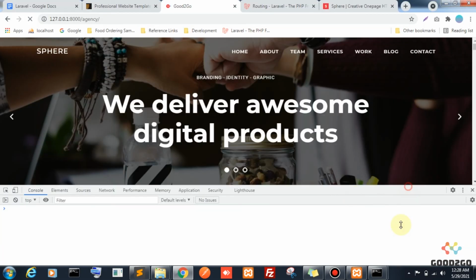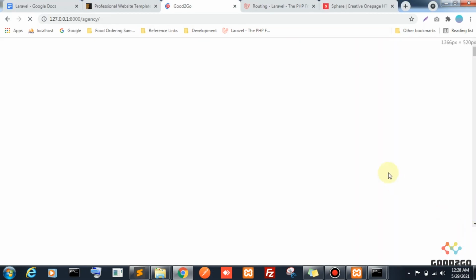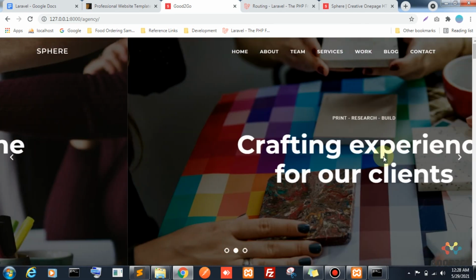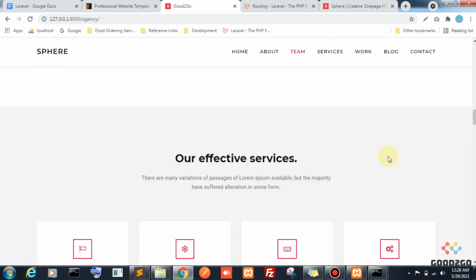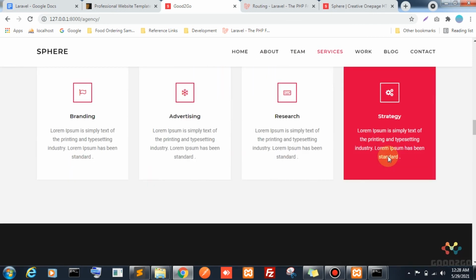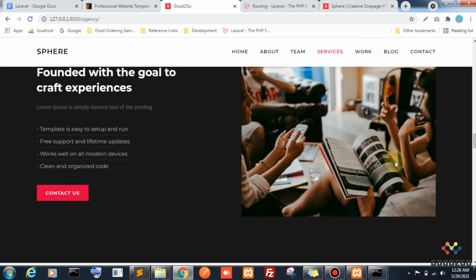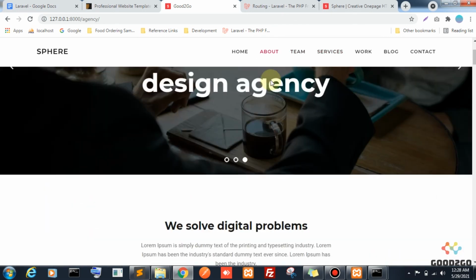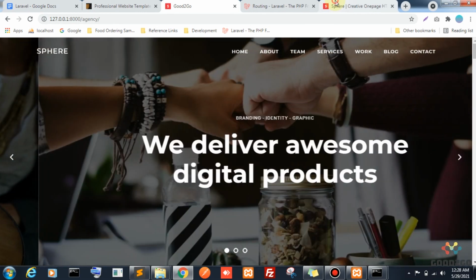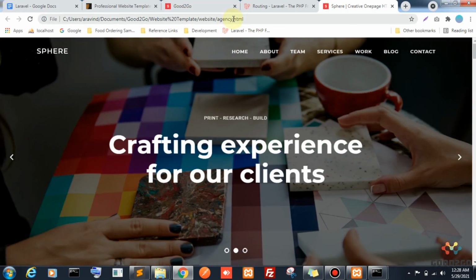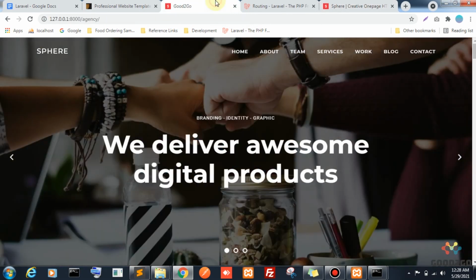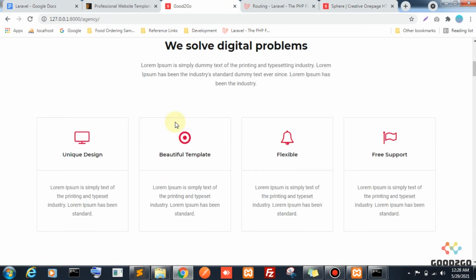That's it. We have done our integration part. We have integrated our HTML template with the Laravel Blade engine. If you want any static website, you can implement your website in Laravel, same like this. I have integrated this pure HTML website into our Laravel folder.